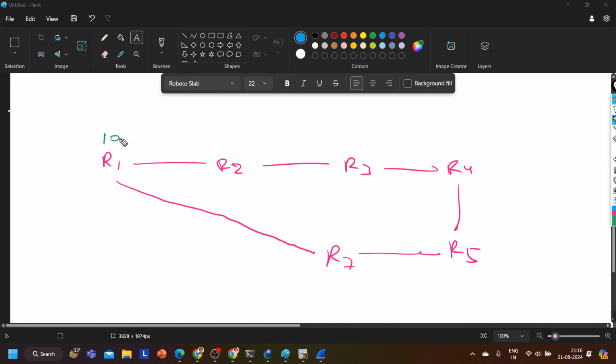Here autonomous system number is 10. Here autonomous system number is again 10. Here autonomous system number is 20. Here autonomous system number is 30. Here autonomous system number is again, let's say 30. Here autonomous system number is, let's say 40. And now guys, on this router I have one subnet that is 10.1.1.0/24. Fine.